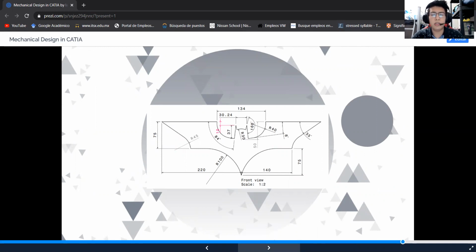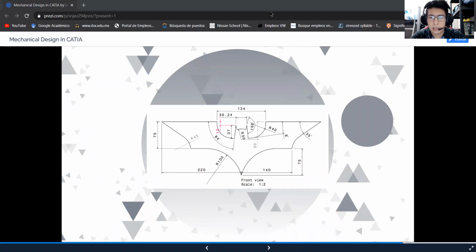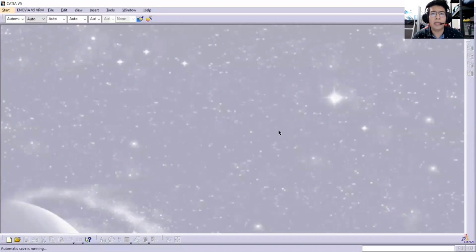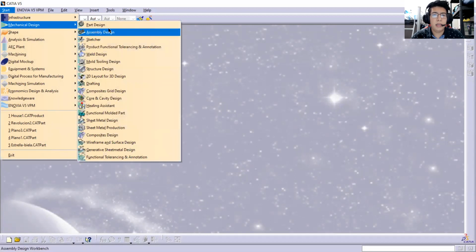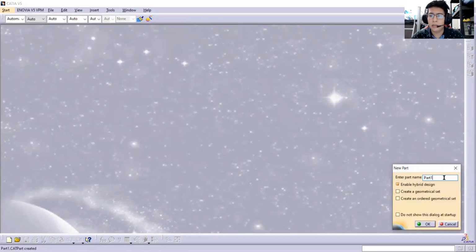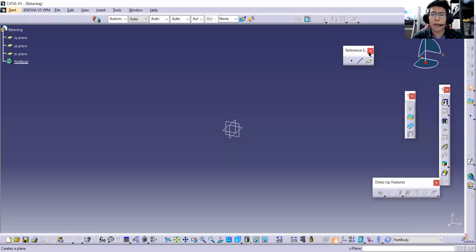Okay, for the next part, I will show you the interface of CATIA and how to use some tools to make a little batarang. Okay, so let me change my screen to CATIA. Okay, that's right. So we have to click here, start, mechanical design, and part design. We have to name our piece pattern.